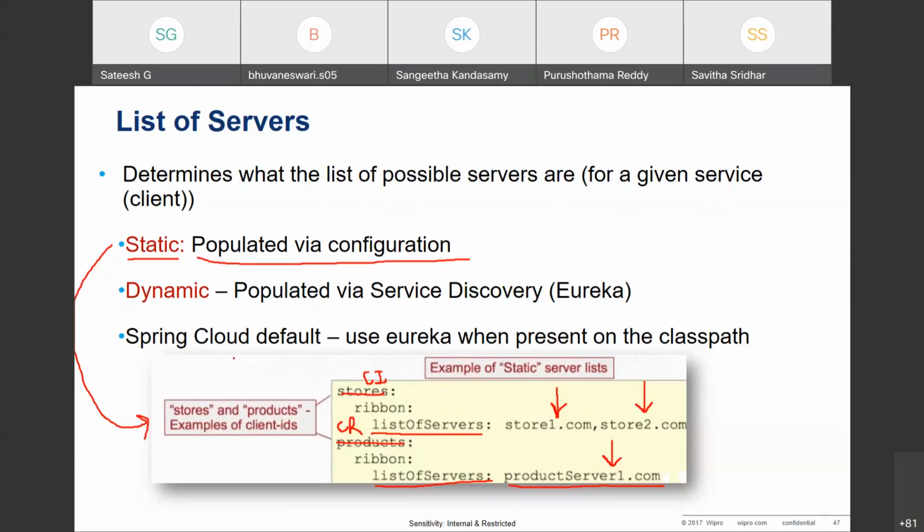So instead of static, it's always good to use a dynamic list of servers. Now, what do you mean by dynamic list of servers? Dynamic list of servers, as the name itself suggests, you need not do anything manually, but this list of servers will be populated via the discovery service, which is our Eureka. You all remember, right? Yesterday and day before also, we've been seeing the Eureka server.